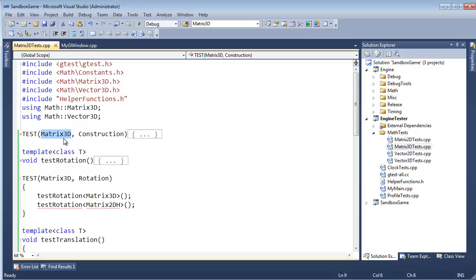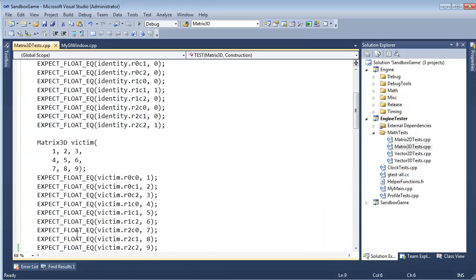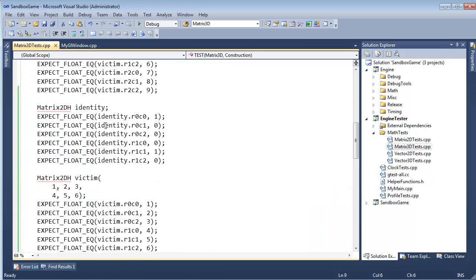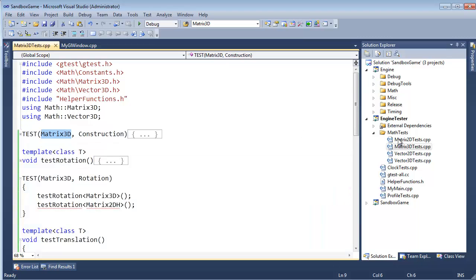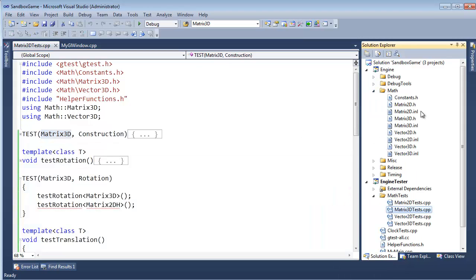I'm trying to come up with a different name here because now it's not Matrix3D anymore. It's like Matrix3D and Matrix2DH. But I can't come up with a better name, so I'm just going to let that hang for now. Math, Matrix, 3D.